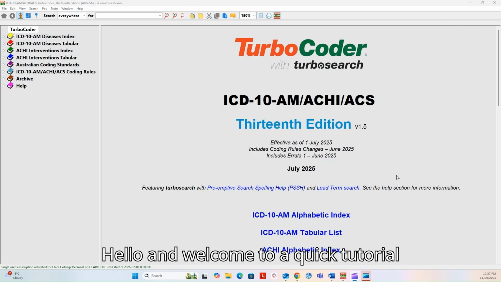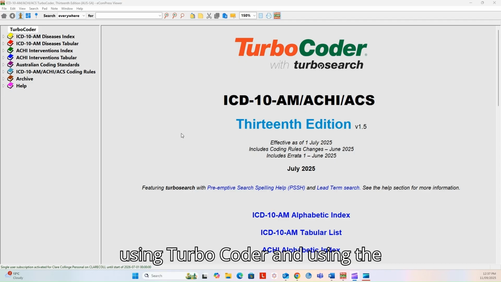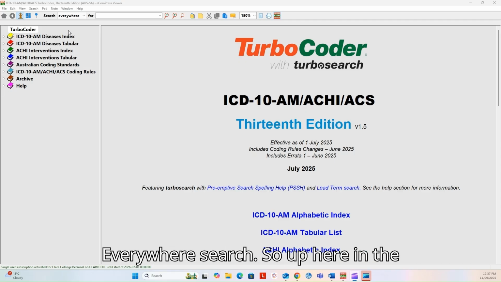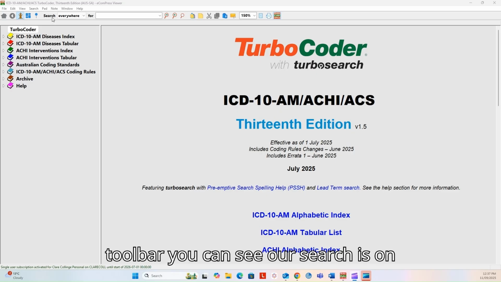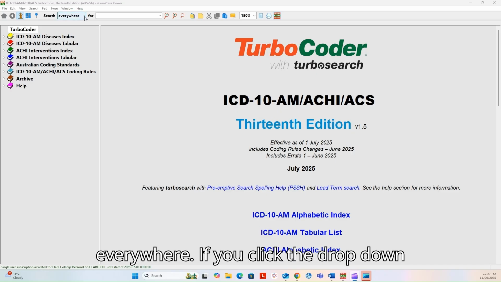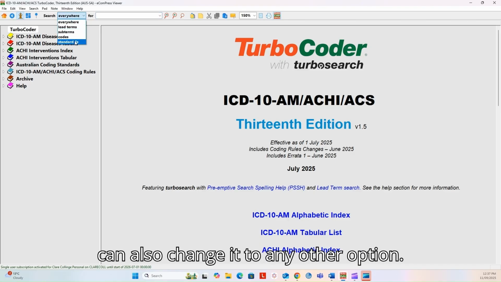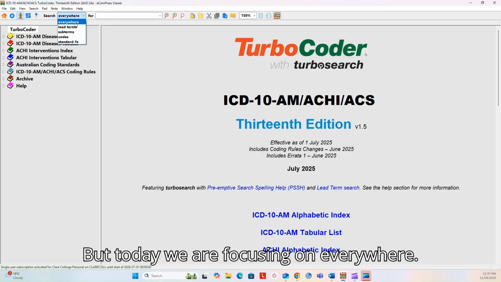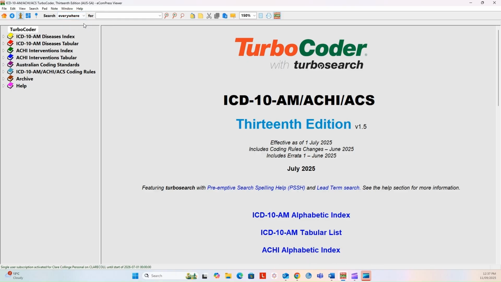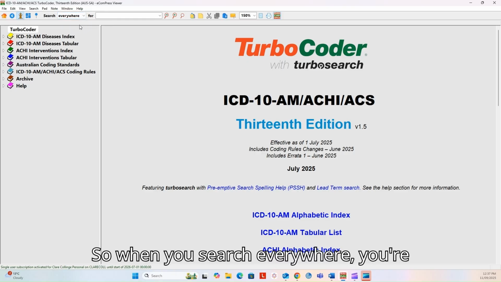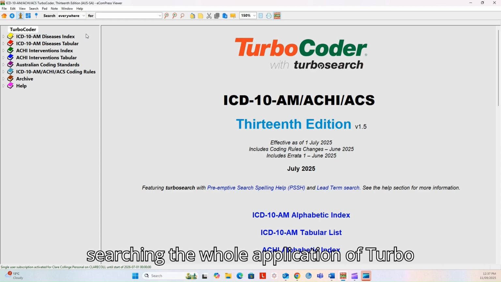Welcome to a quick tutorial using TurboCoder and using the Everywhere search. Up here in the toolbar, you can see our search is on Everywhere. If you click the drop-down box, you can see Everywhere there. You can also change it to any other option, but today we are focusing on Everywhere. When you search Everywhere, you're searching the whole application of TurboCoder.